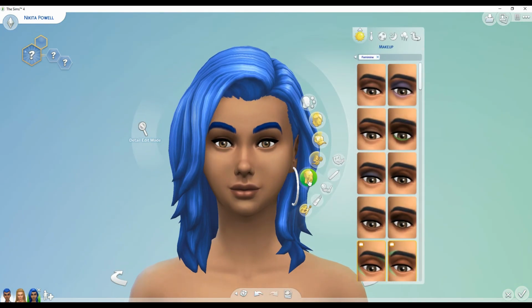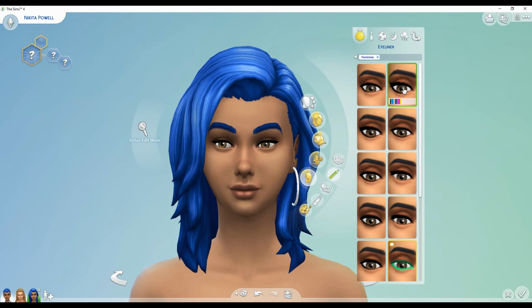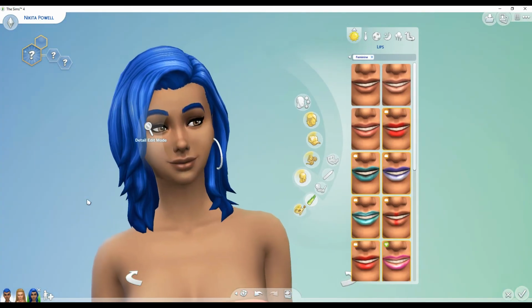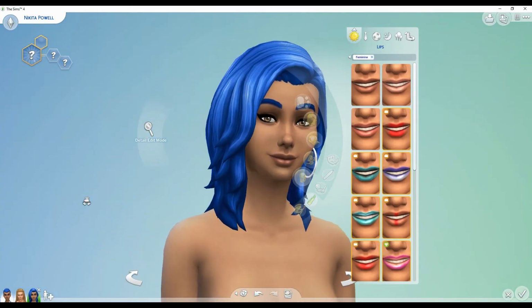Let's give her some makeup. I don't really want to do too much because she already has blue hair, but we can give her some eyeliner. Do something with the lips. I don't know about red. Maybe like a neutral nude color, perhaps. I'm gonna take off the lipstick for now, but I love the eyeliner with this blue hair. She just looks really cool.